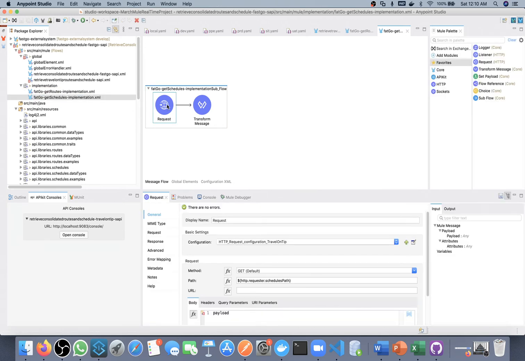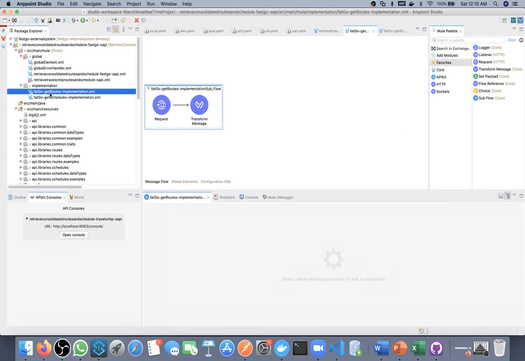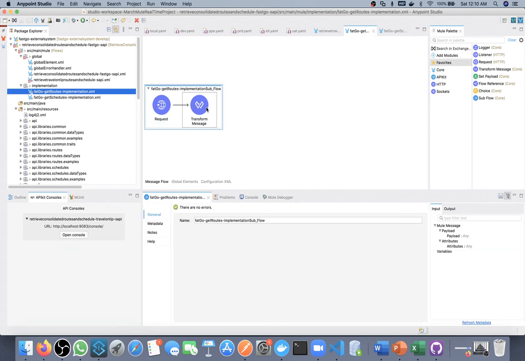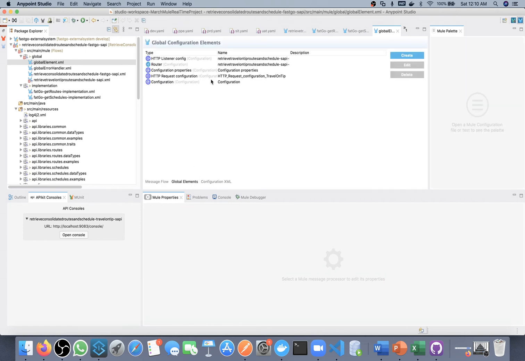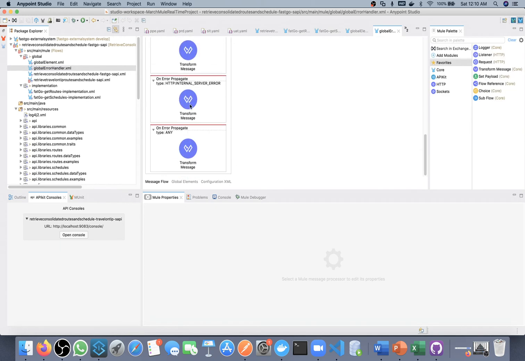So here what we are doing, this one is fine. This one is also fine. Mapping we need to change, but mapping will change later on. So first we'll see. Okay, now this global element what we defined, whatever things we have defined we need for this application also. This global error handler also we need, same, everything same in this application also.